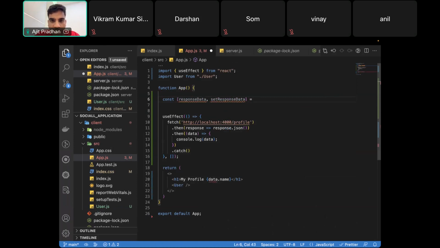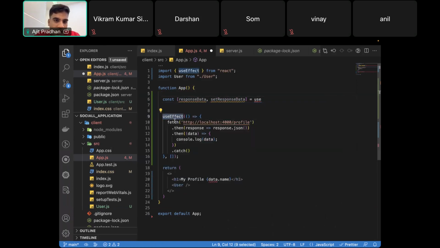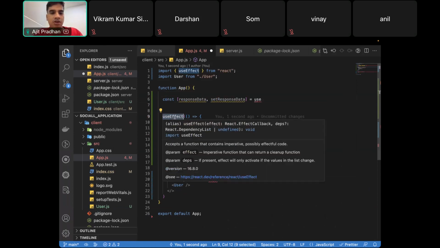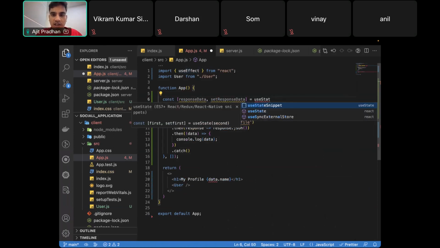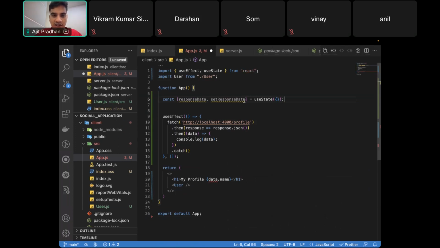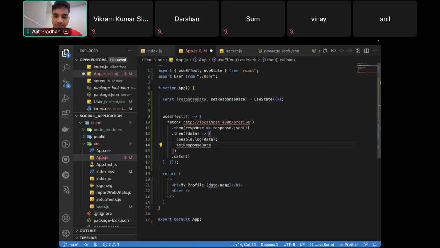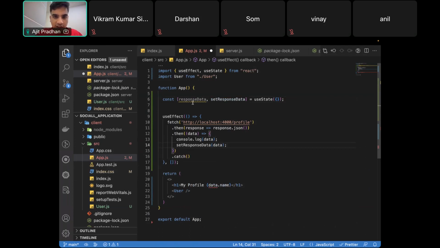And there the state, we call this one hook; these are called hooks. So today I will request you guys to read more about hooks. This is called a hook, and there's another hook called state, and I want to give an empty initial state. So what I will do here is set the response data to the data. Okay, and then I will use this one.